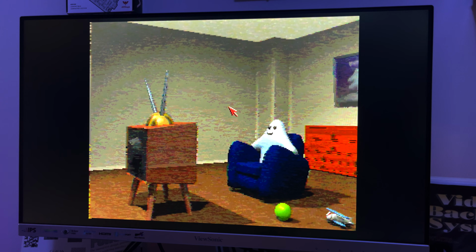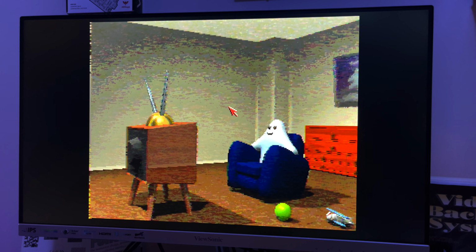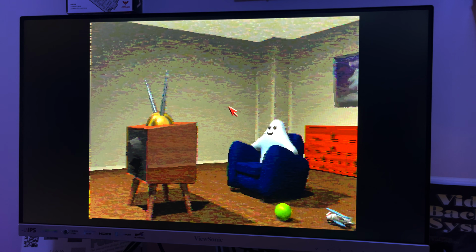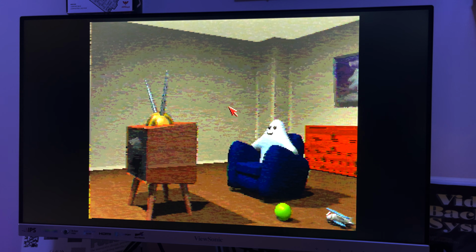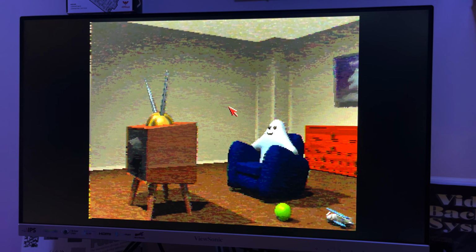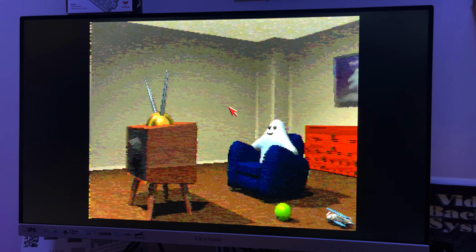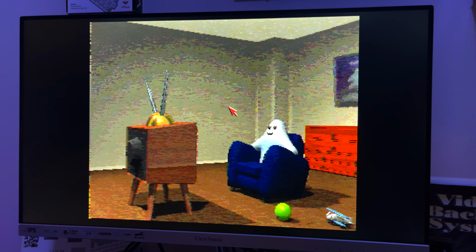Now, I want to point out, some people might be like, HAM doesn't look this bad. Is this a problem with the Firebird? Well, keep in mind, you're not looking at anything the Firebird is doing graphics-wise right now. This is all native Amiga chipset for the image you're seeing. There's nothing going through the Firebird now.